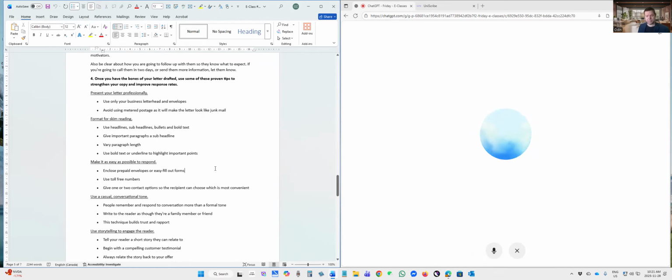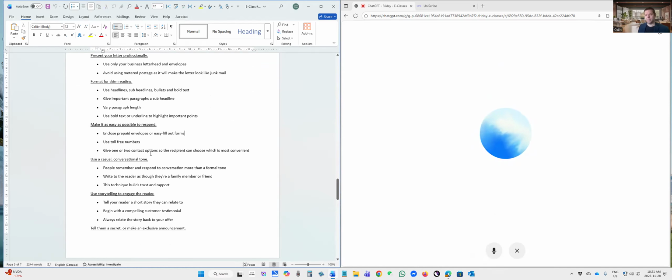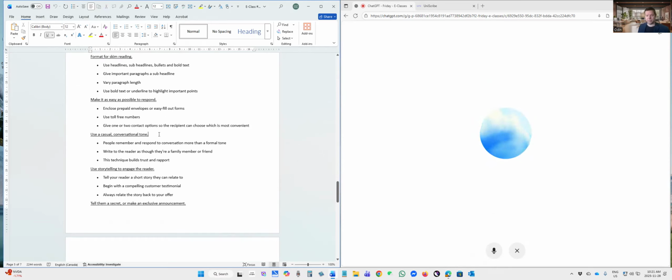Make it as easy as possible to respond. Enclose prepaid envelopes or easy fill-out forms. Use toll-free numbers. Give 1 or 2 contact options so the recipient can choose which is most convenient. Use a casual, conversational tone. People remember and respond to conversation more than a formal tone. Write to the reader as though they're a family member or friend. This technique builds trust and rapport.